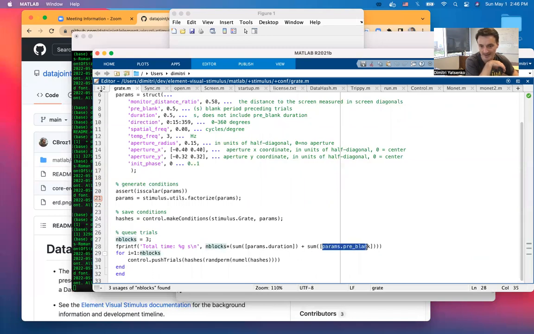It will also add the pre-blank period, and then it will add it 3 times to the queue. And each time it applies a random permutation. So these conditions will be the same. Conditions will be repeated multiple times.